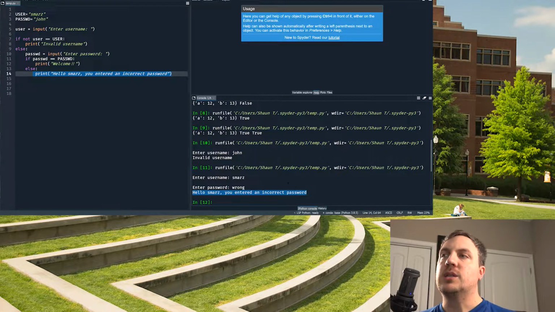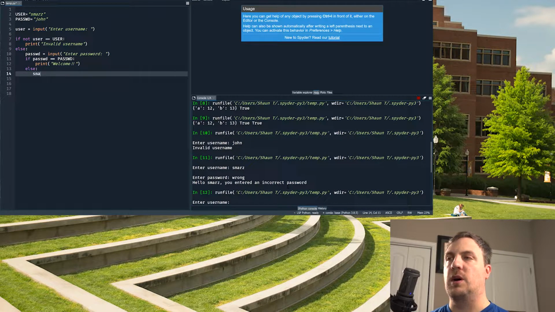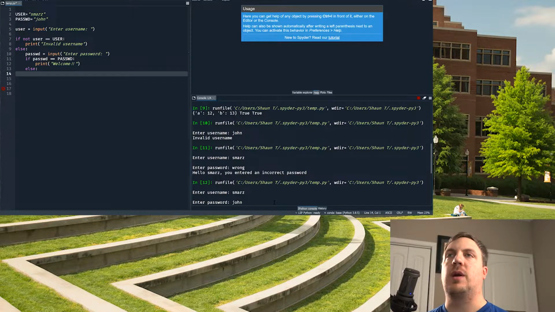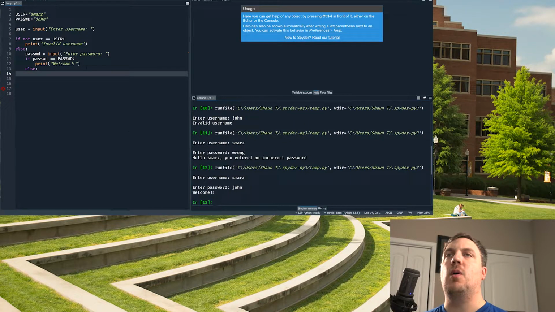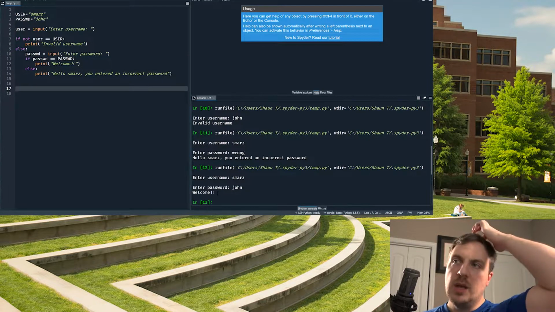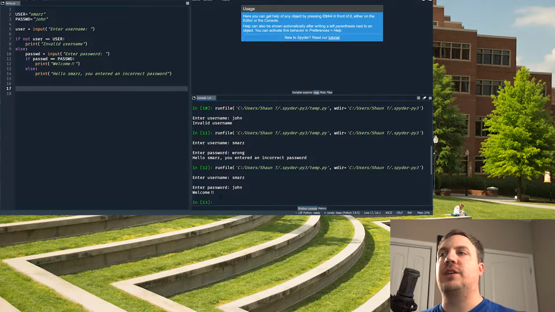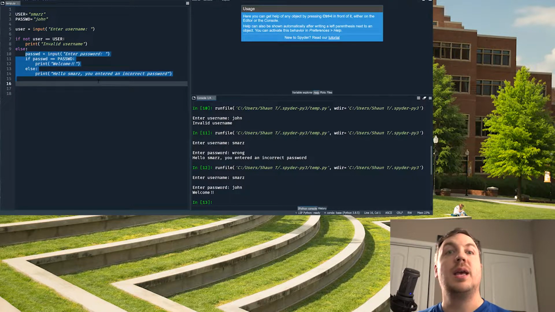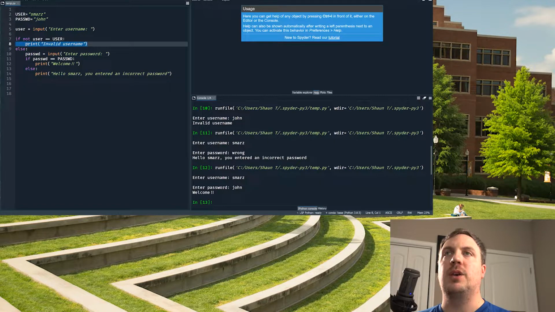So now let's try it where we enter Smars, and we enter John as the correct password. Okay, and we get welcome, which is right here. All right, so in this case, you can see how the logic flows. If Smars is correct, then we go into this else statement. If Smars is incorrect, we execute invalid username.